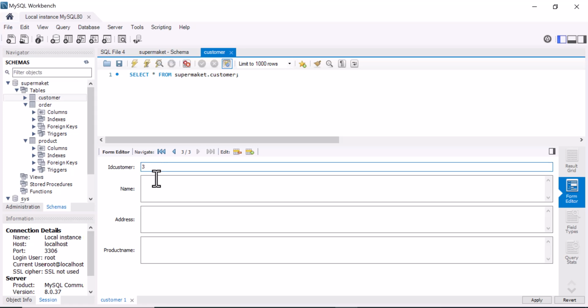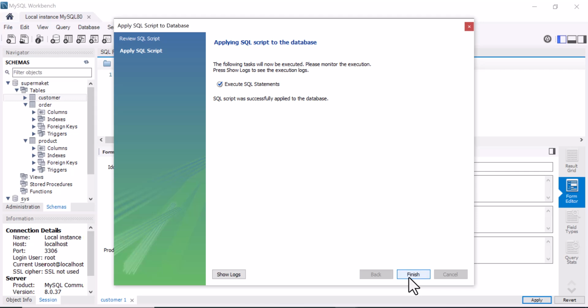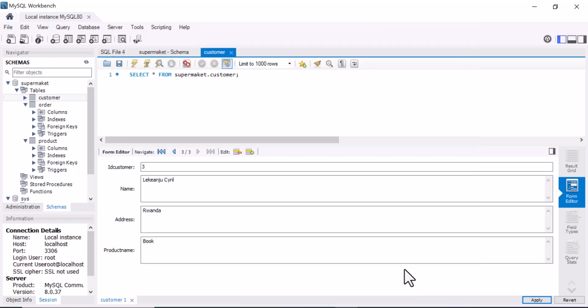This is number 3. This guy is from Rwanda and purchased a book. All right, so let's test and see. Click on apply and then click on apply again. So, successfully inserted. Okay, we have populated our data sets.